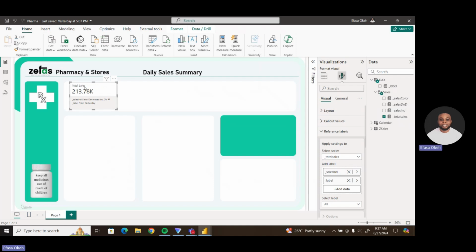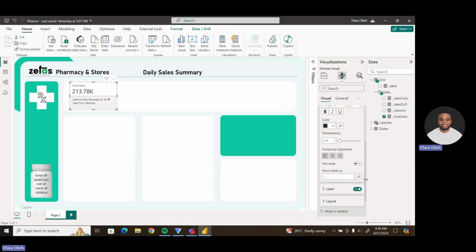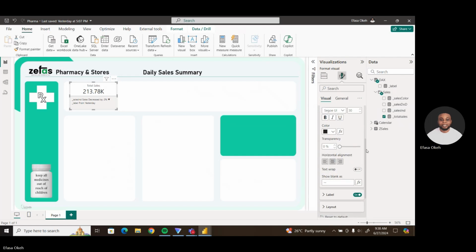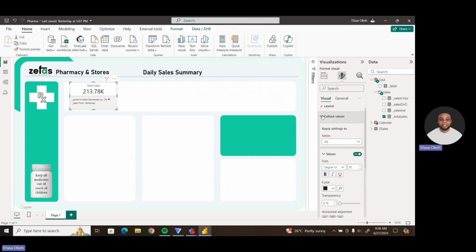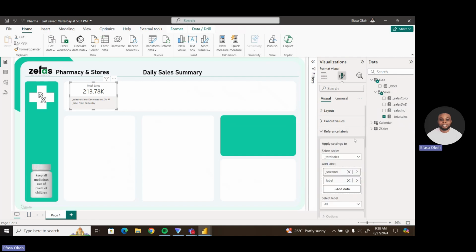Once I'm done, all we need to do is actually format this. So I'll go back to the colored value once more. While this is on, I'll change this to all. I'll simply scroll down and say I want to centralize this. So ideally, we're done with the colored value. I'll come to the reference label.